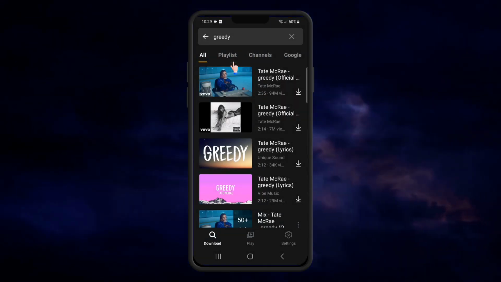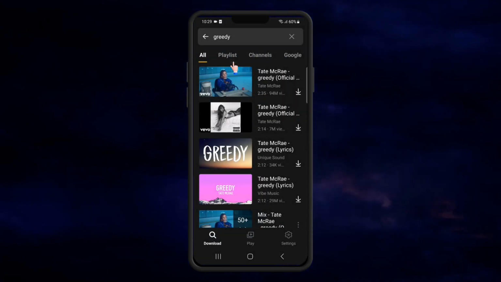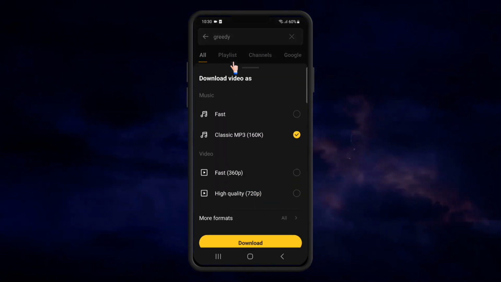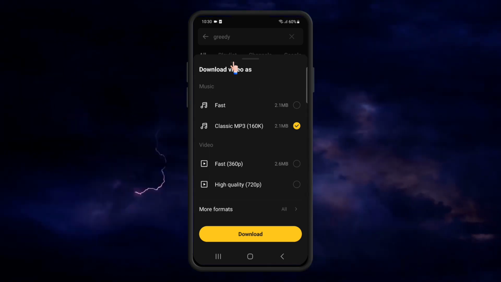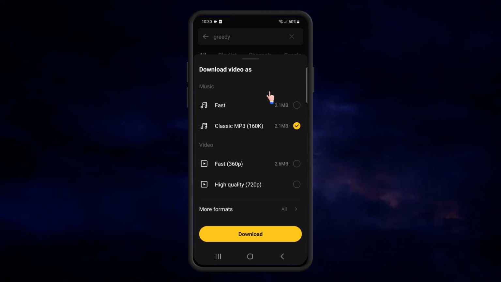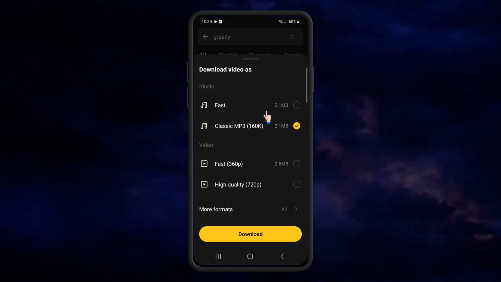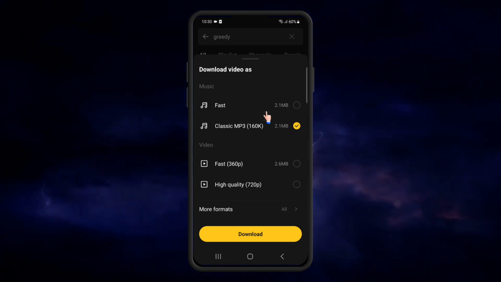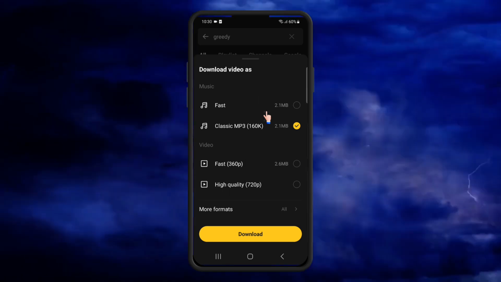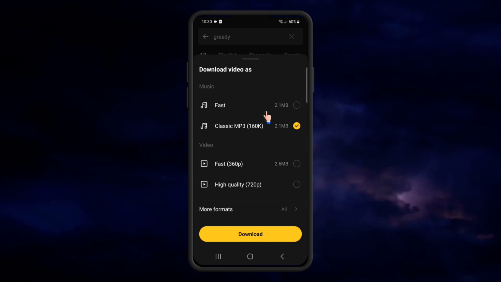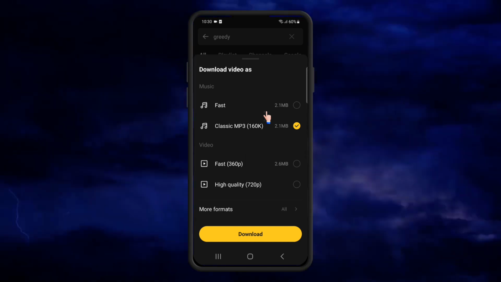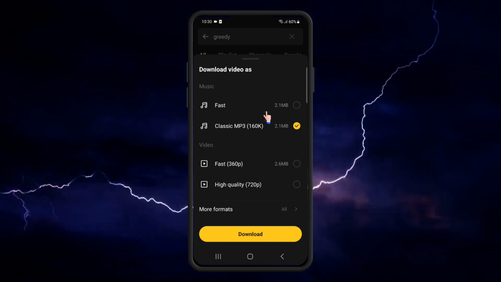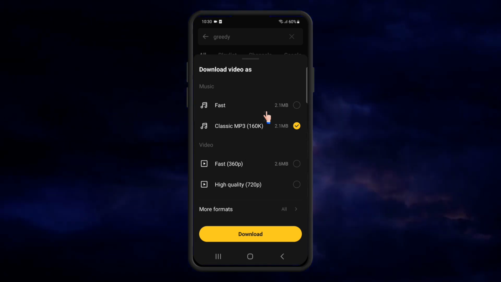Once we are here, what we are going to do is select the song that we want to download, and we have the formats for the song, the classic, quick format. There you can choose any of these depending on the capacity of your cell phone, and it will be downloaded there. Place it as your ringtone.